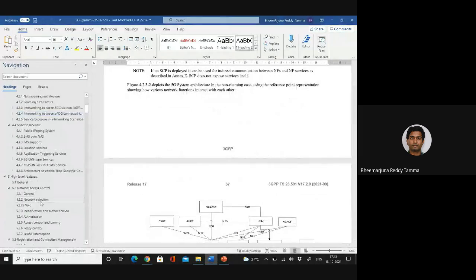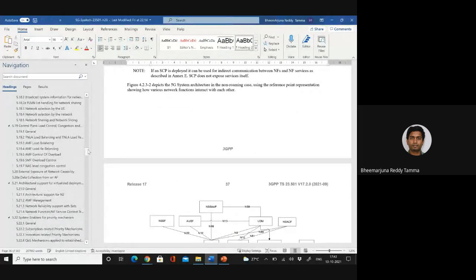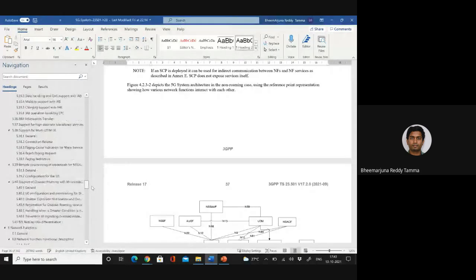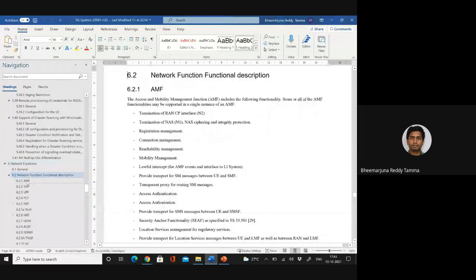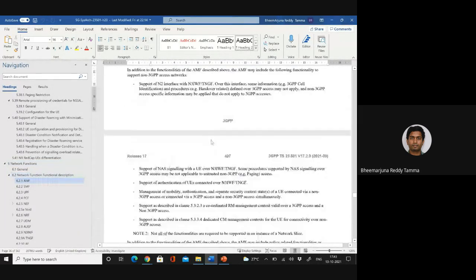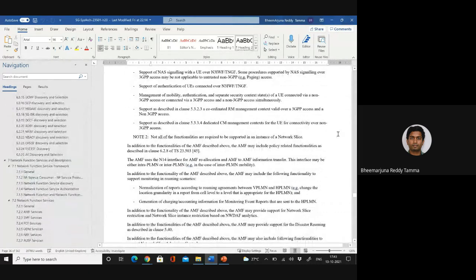Section 6 of this document talks about what each network function does. You can see here the network function description. It talks about what each function does. Just go through the document if you want more details, similar to the way I was saying you have to use the IETF RFC for SCTP. This is the authoritative document which defines all the details related to the 5G system architecture.